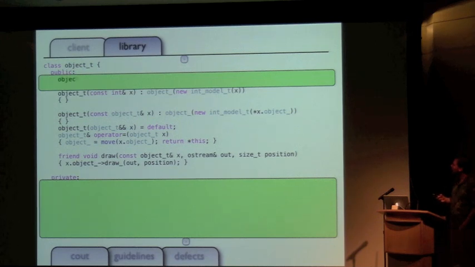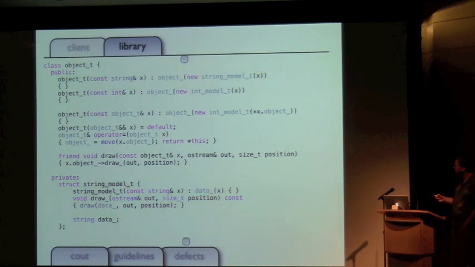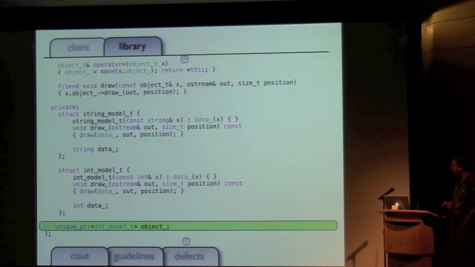We're going to do that by inserting some code so that we could also construct it from a string. Before we could construct from an int, now it could be an int or a string. Under the hood, we're going to have a separate string model type here that we're going to use when we construct it with a string. So we can't have a unique pointer to an int model anymore. So let's replace that with a unique pointer to some concept class.